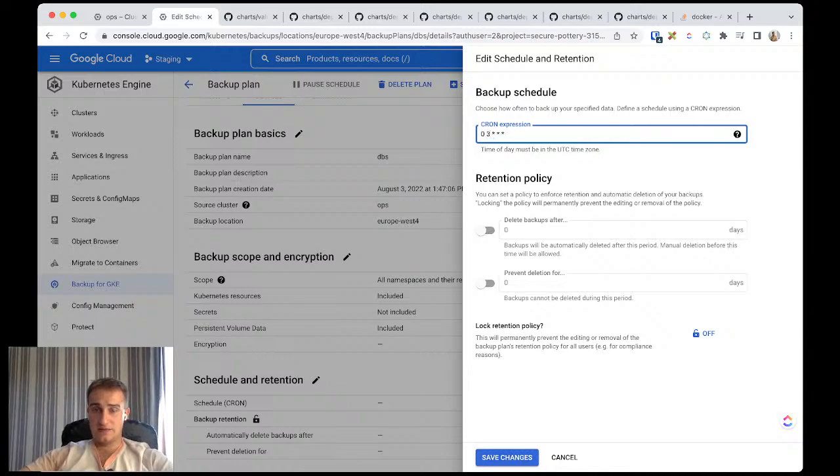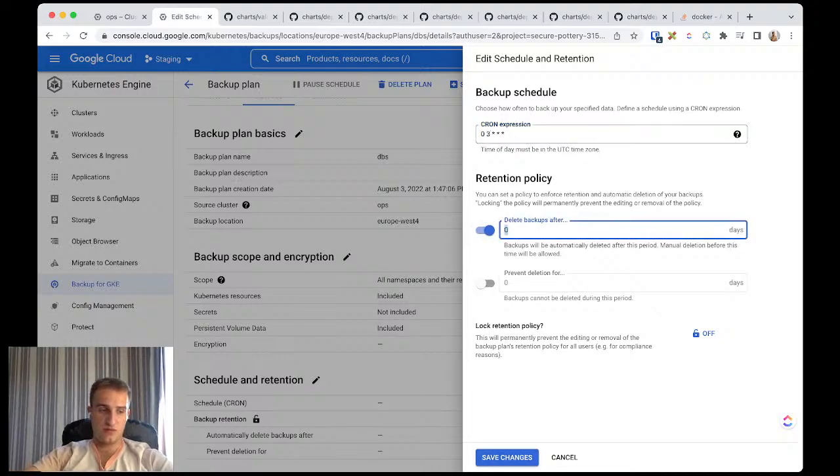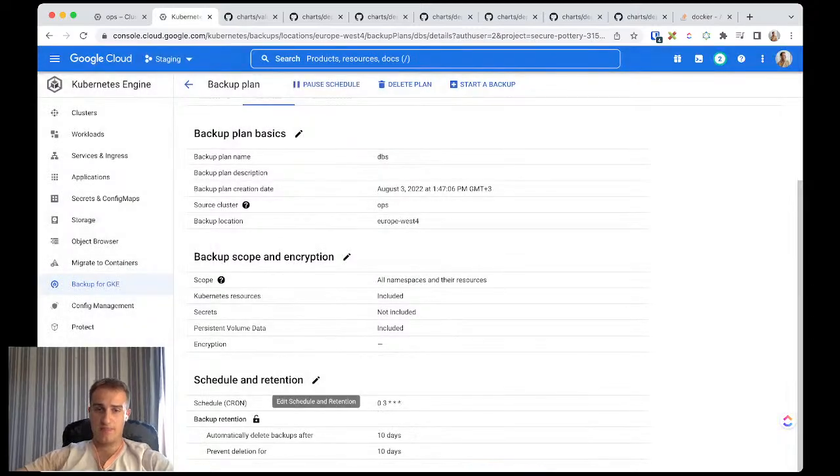Alright, so delete backups after, I would say, 10 days, and prevent deletion before 10 days, right? Look, this will permanently prevent any removal, no. Save changes. So every day at 3 a.m., morning, night, whatever, it will make the backup of the cluster.